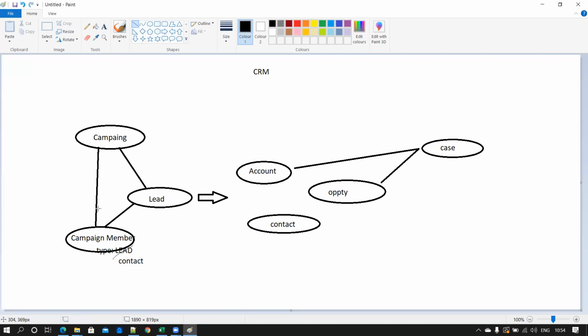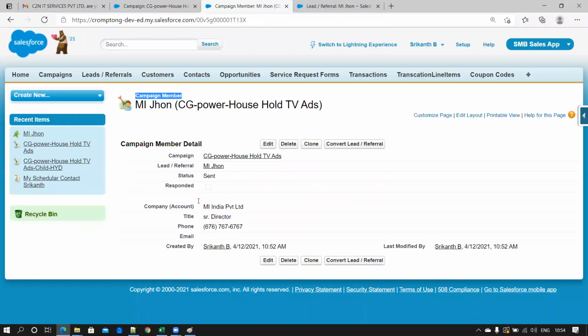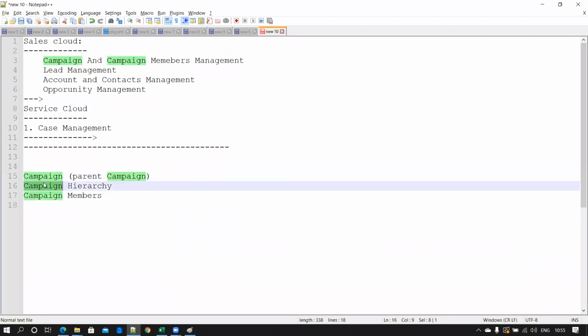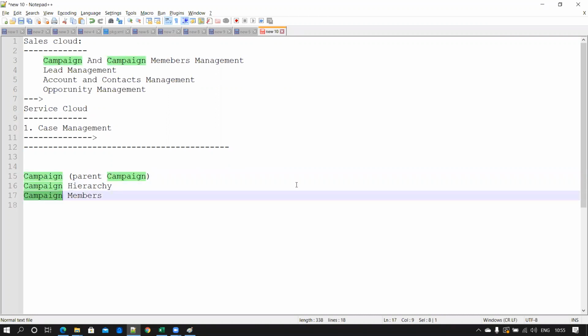Okay, so campaign member has 2 relationships, campaign and lead. That's why the campaign member becomes a junction object. These are Salesforce-given standard junction objects. We also created junction objects. Okay, so this is a junction object. So here you can see a couple of details of your lead. You got it? You understand what exactly the campaign is? Parent campaigns and child campaigns, campaign hierarchies, okay, campaign members.